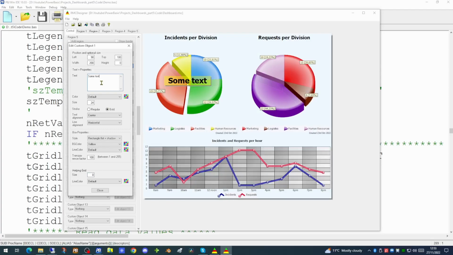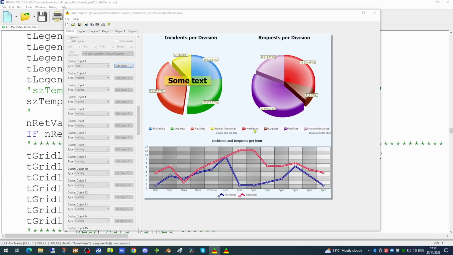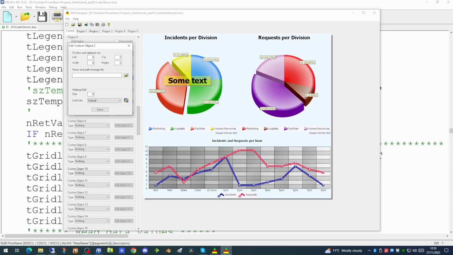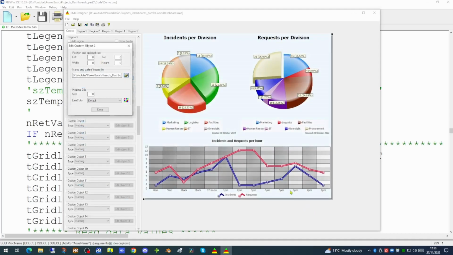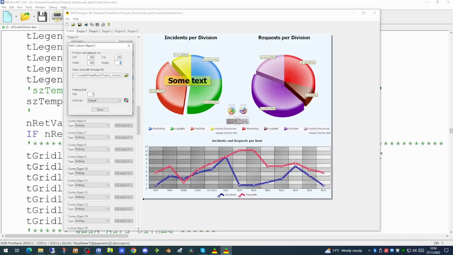So what else can we do apart from text? Let's say we want to position a particular image on the screen. This could perhaps be a logo of your organisation. We can select Image, and we can browse to the location of where that image actually sits. Let's pick the dashboard JPEG. And we'll set that at some point on the screen. And there is our image on the screen. You can make it larger or smaller.